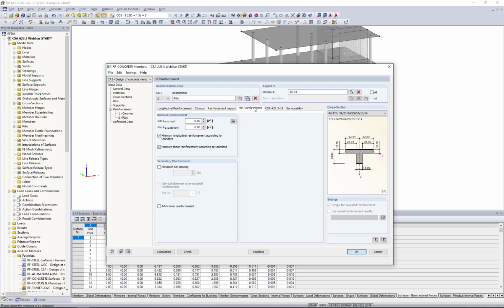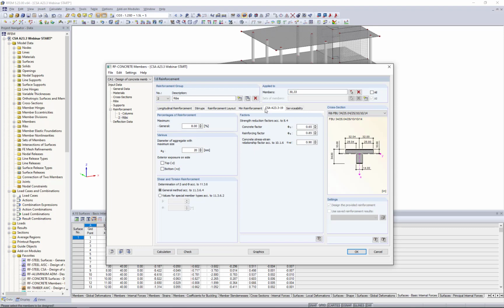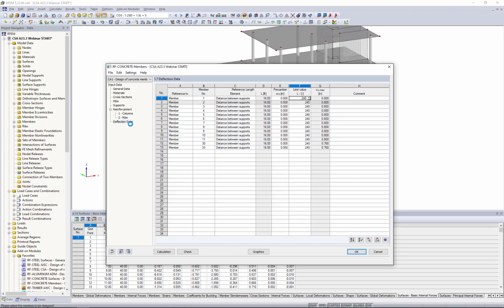Other than that, again, we'll keep all of these settings the same. Under the deflection data, we now have members 30 and 31 listed here with a limiting deflection ratio of L/240. So our max deflection for these horizontal members is 0.768 inches. So we're finally ready to run our calculation.